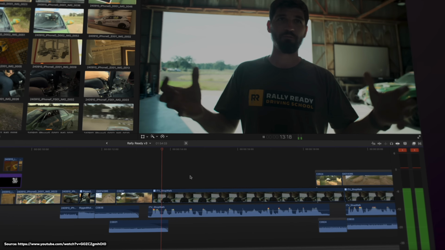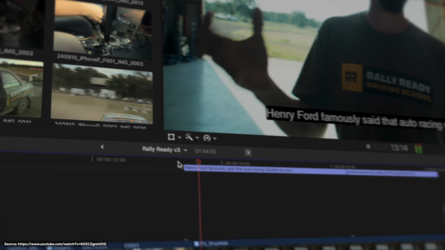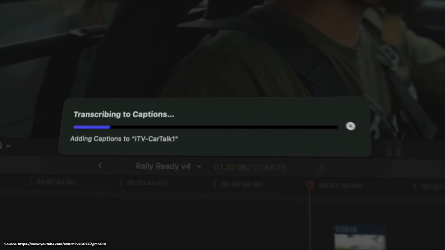Speaking of saving time, the second feature that we got is use Transcribe to Captions to automatically create captions from spoken audio in the timeline with a powerful AI language model built for speed and accuracy. This one requires a Mac with Apple Silicon and macOS Sequoia or later.